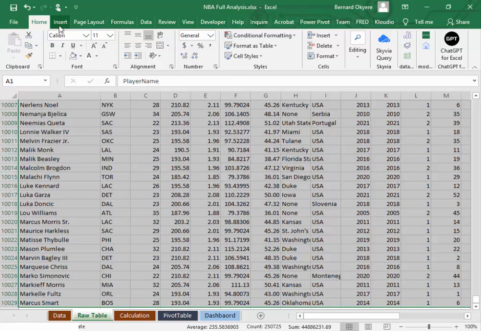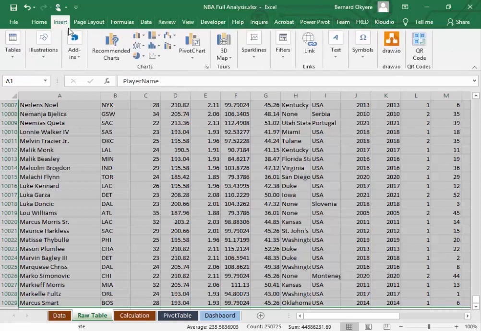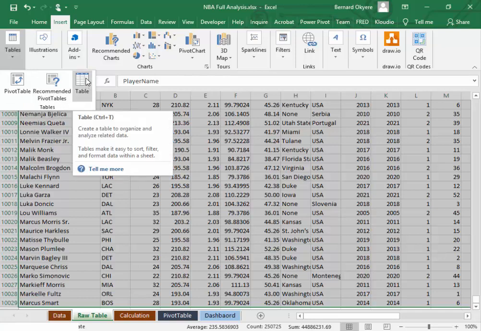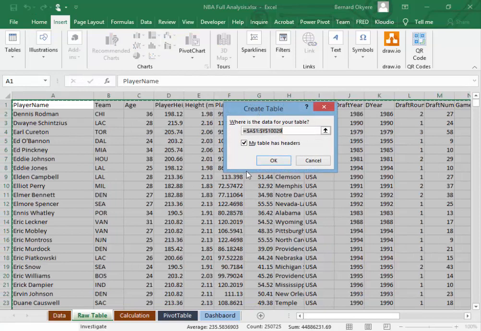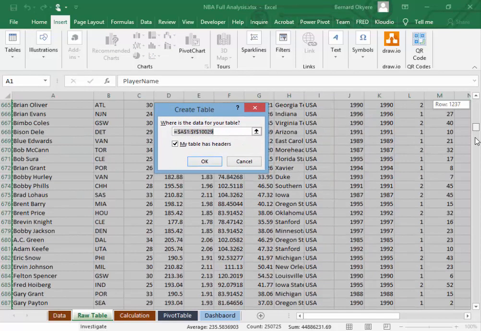Then you go to the insert tab on the ribbon, under the tables command group, which is the first command group. You will see pivot table, recommended pivot tables, then table. You click on table, then you will see the marching ants around your selection.